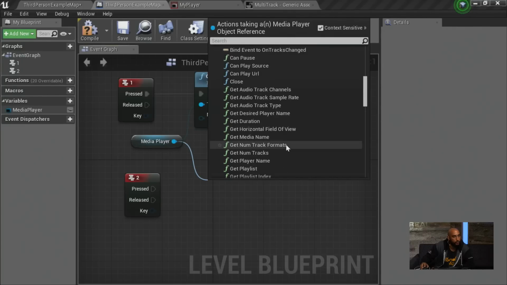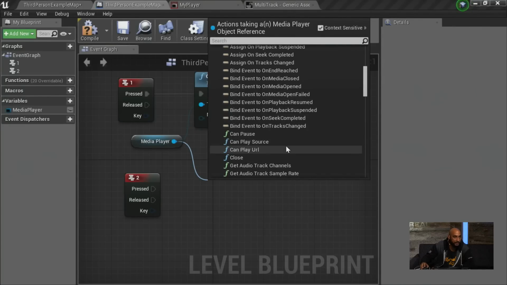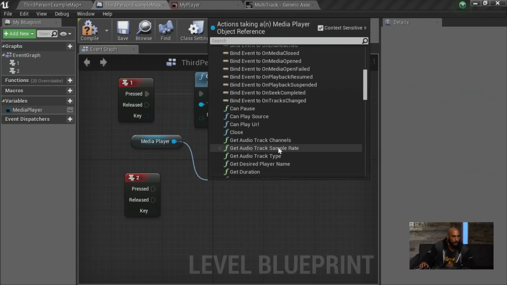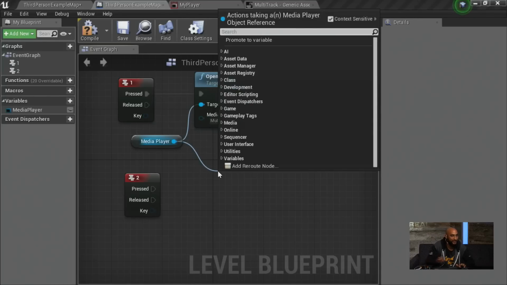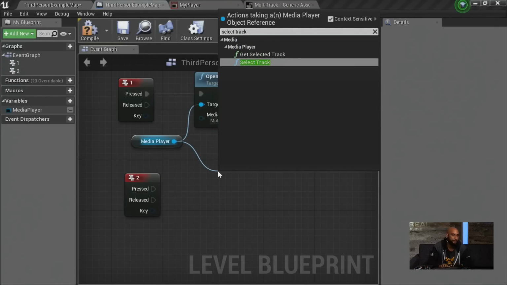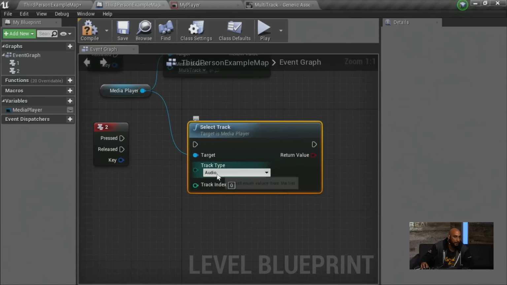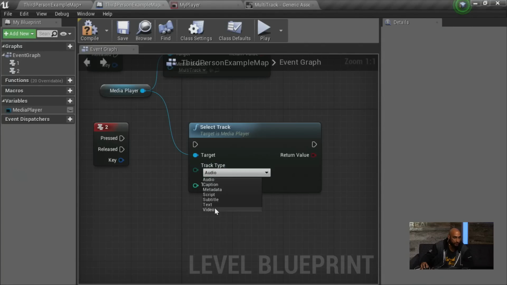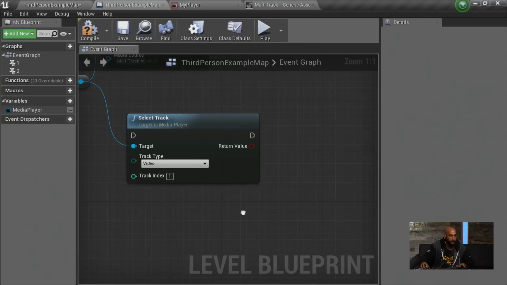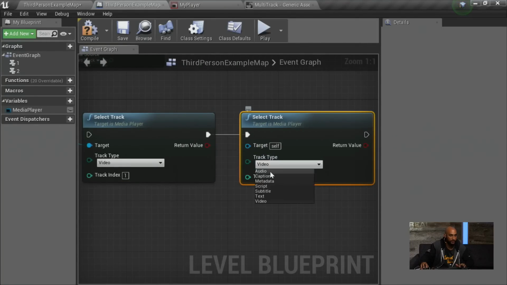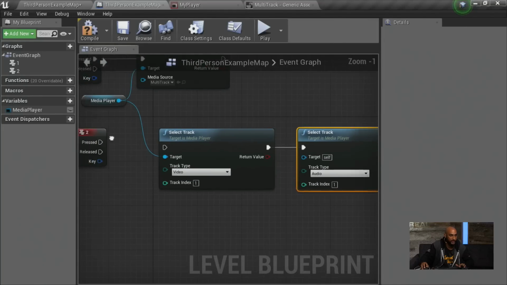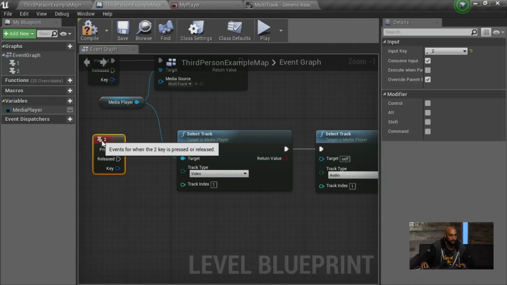What we're going to do now is switch to the different tracks inside of our multi-track video, which we could do if we search for select track, like so. You're going to see a drop down to specify audio or video or some of the other options, as well as the track index. For example, let's change to video 1, then copy this and paste it. We can change our video to audio. We can also leave that as 1 so that the video and audio should change when we press 2.